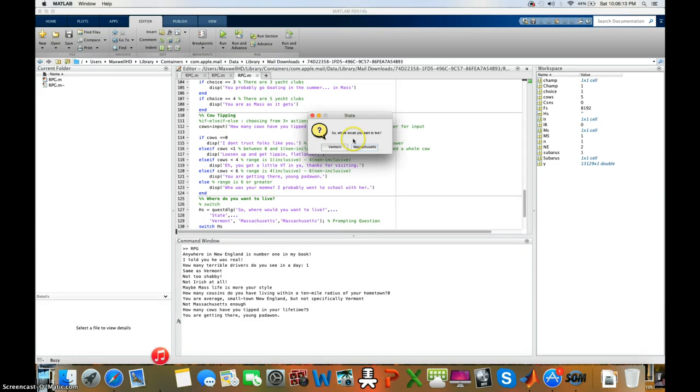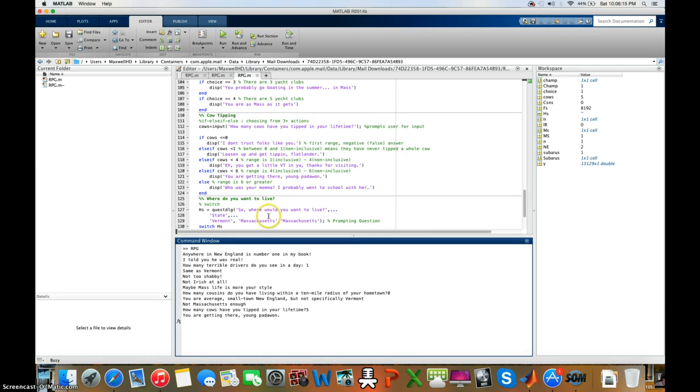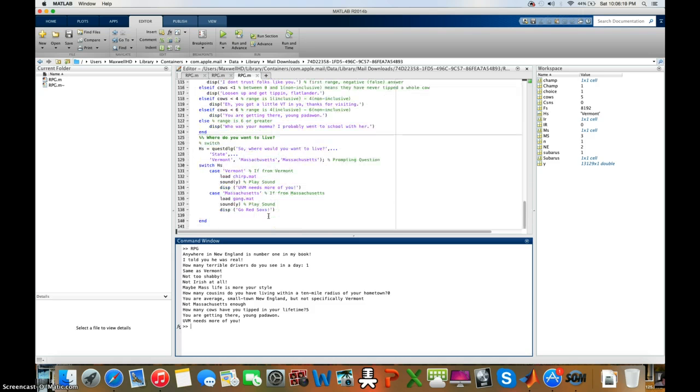What state would I want to live? Vermont, obviously. Oh yeah. Shouts out to Evan for the chirp. That was a simple switch statement, and upon choosing Vermont from the menu, or the question dialog, sorry, it loads a sound and plays it and displays something in the command window.